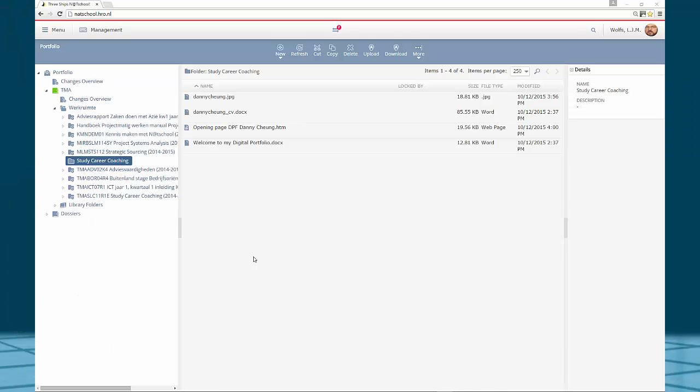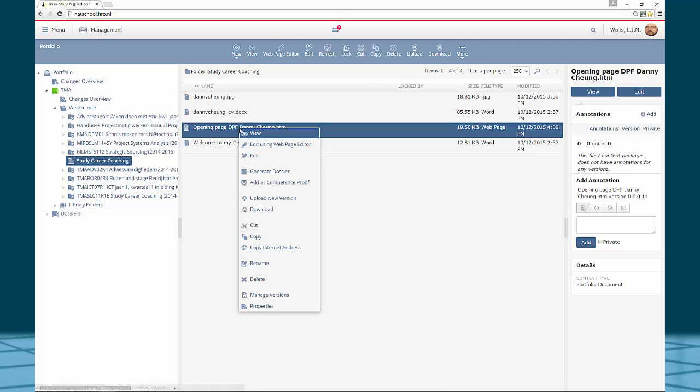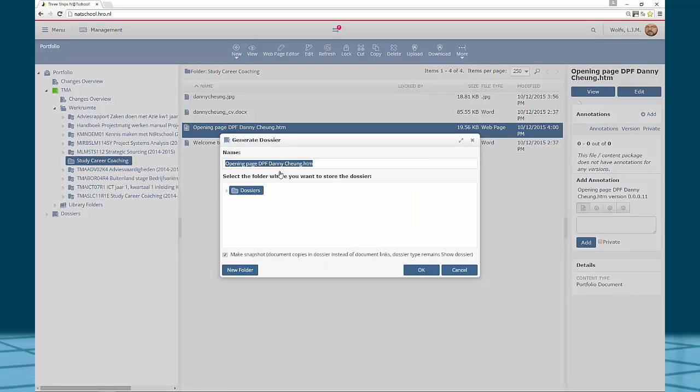Here's how to send your digital portfolio to your coach. First, go with your right mouse click on the file that contains your portfolio. Then click Generate Dossier. You give it a recognizable name. For instance, you can get rid of the HTML so that your coach knows this is the opening page from the digital portfolio from Danny Chang. OK.